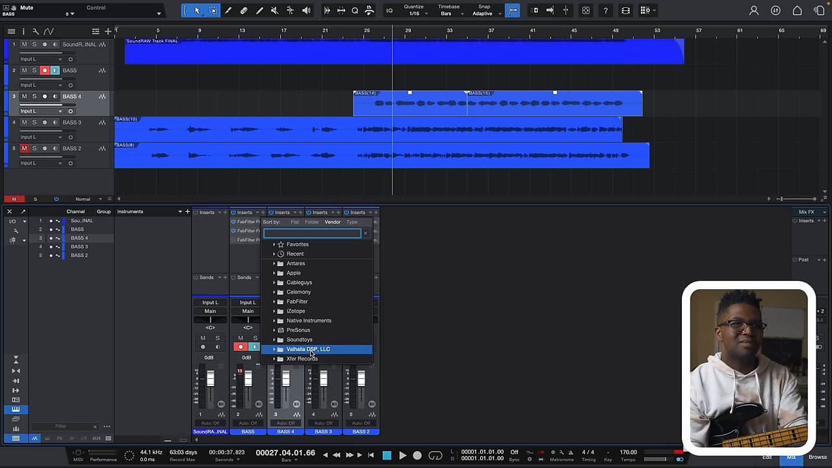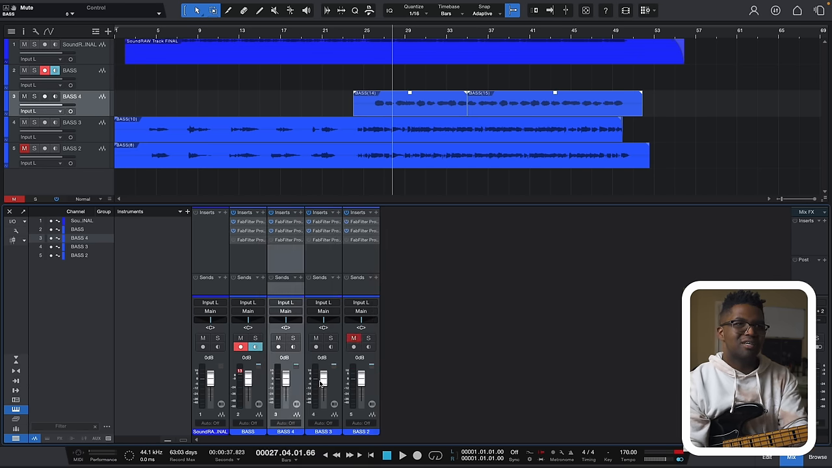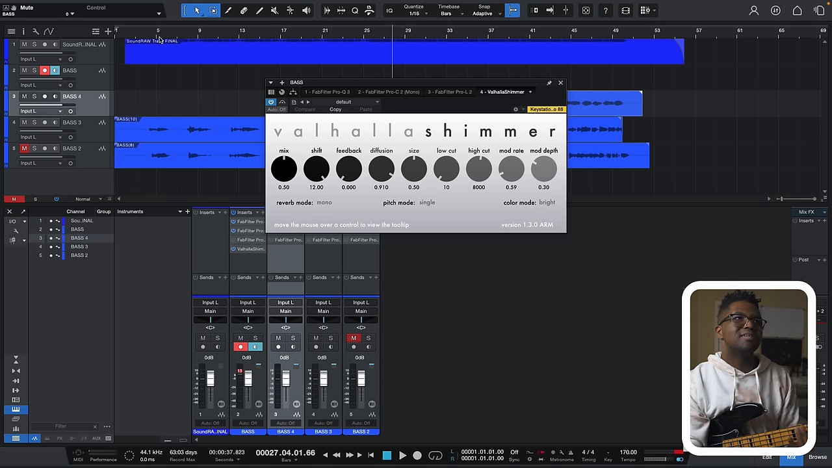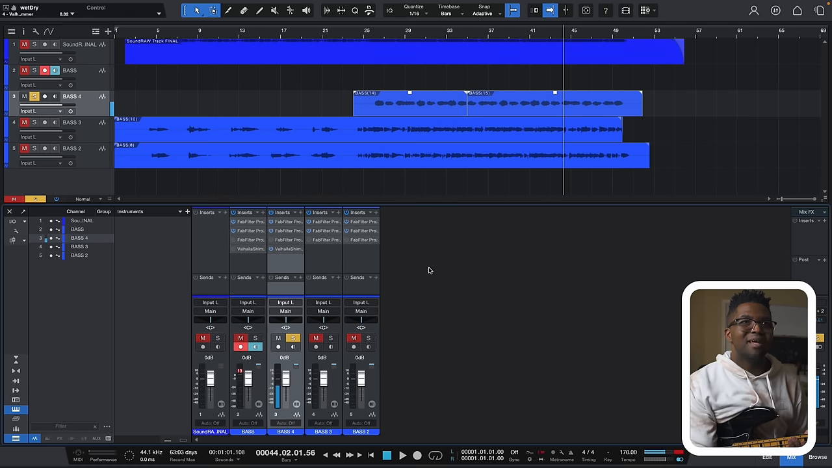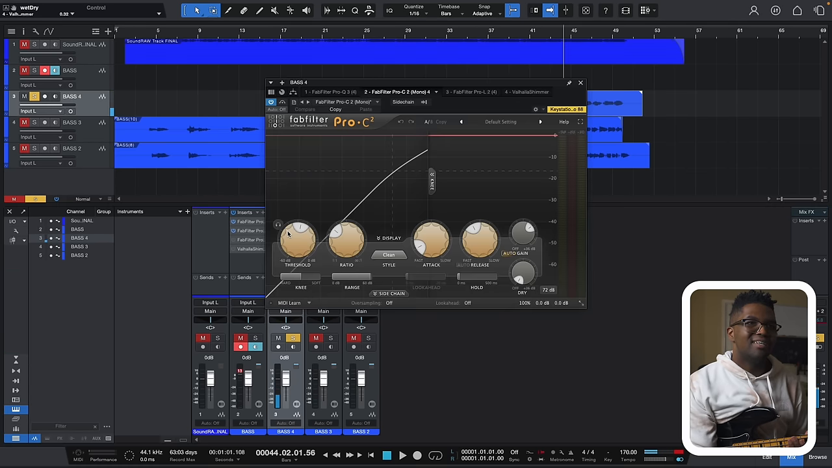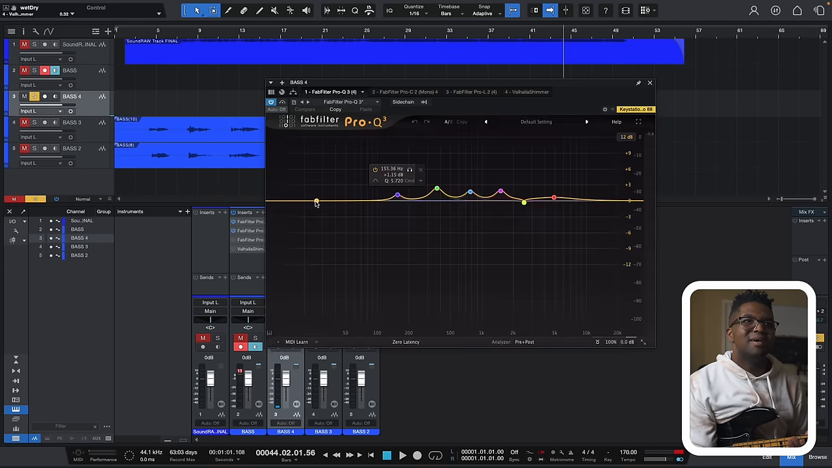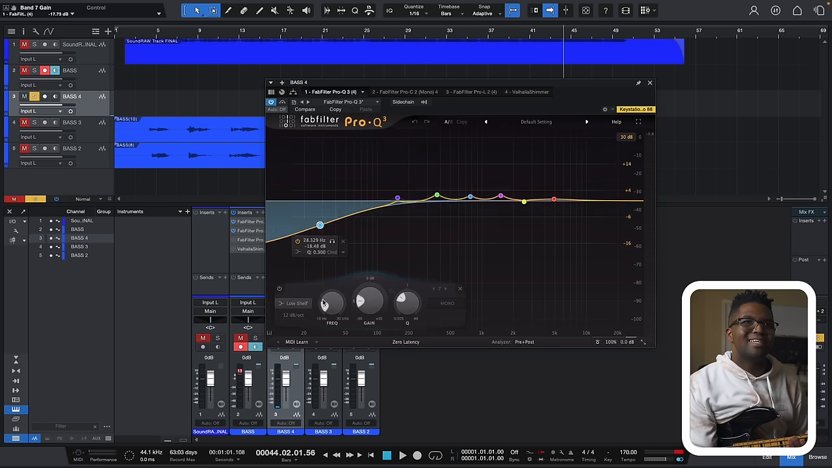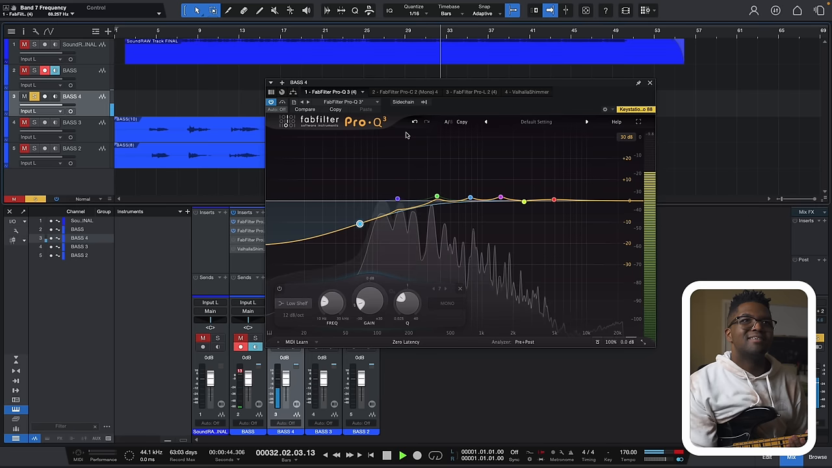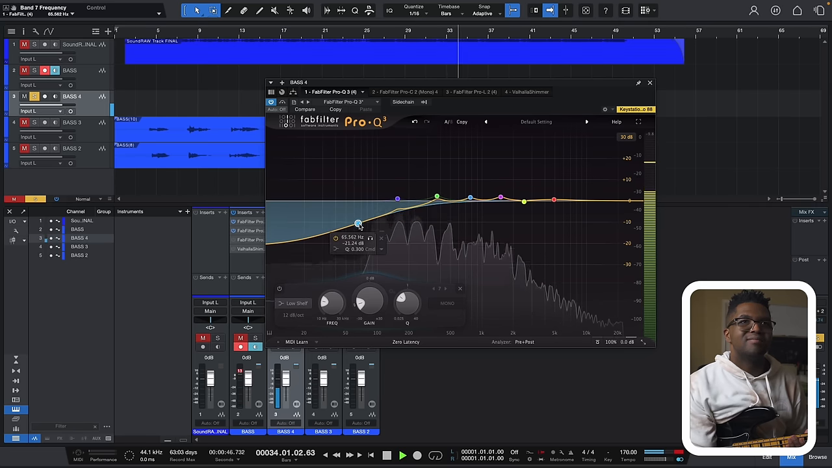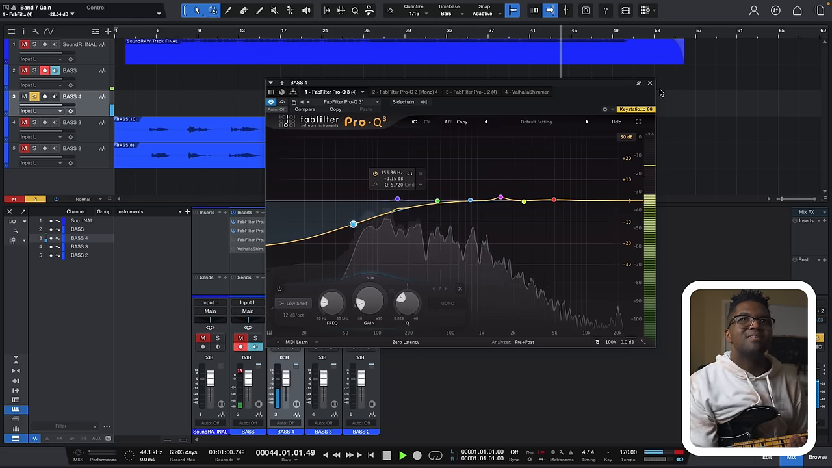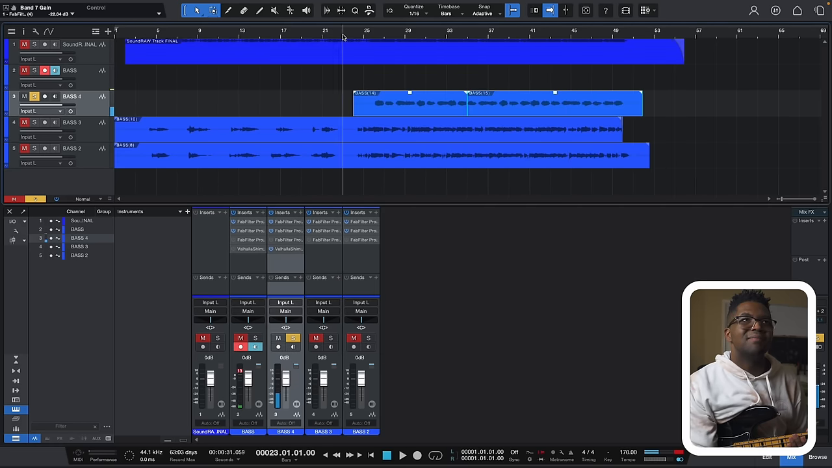I think I'm just going to do, let's see, like a shimmer. Let's see how that feels. That sounds a little crazy. I love it. I think something I may do real quick to it is the EQ of it. I think I may actually drop out the low end a little bit to help it stand out from the other. It's not too muddy. Let's see what this sounds like with the bass.